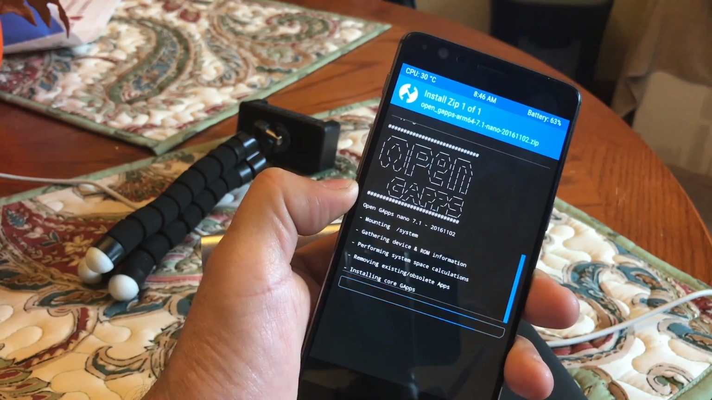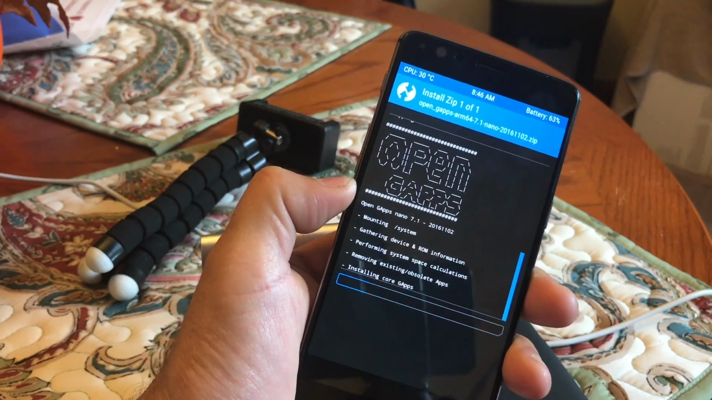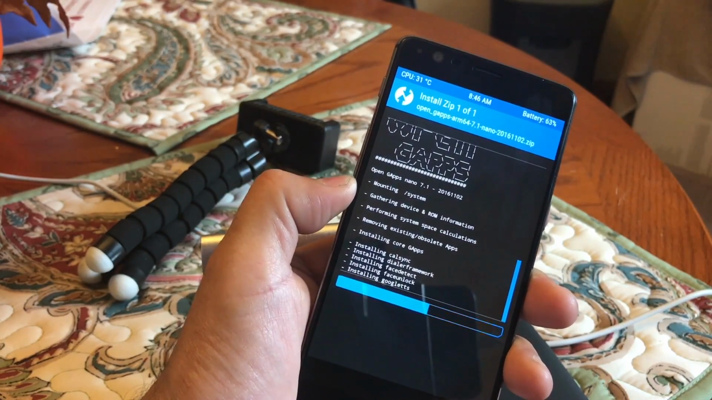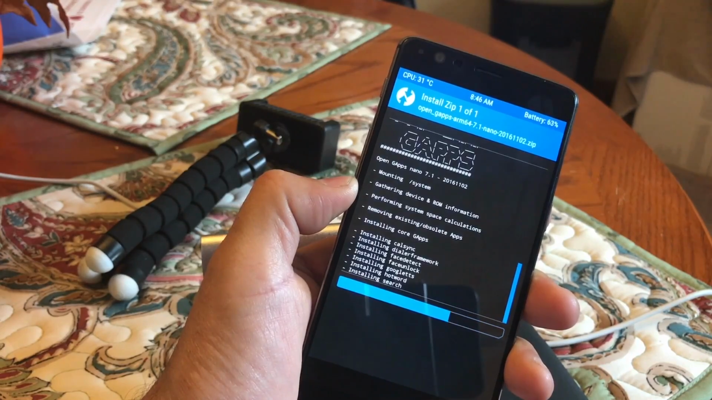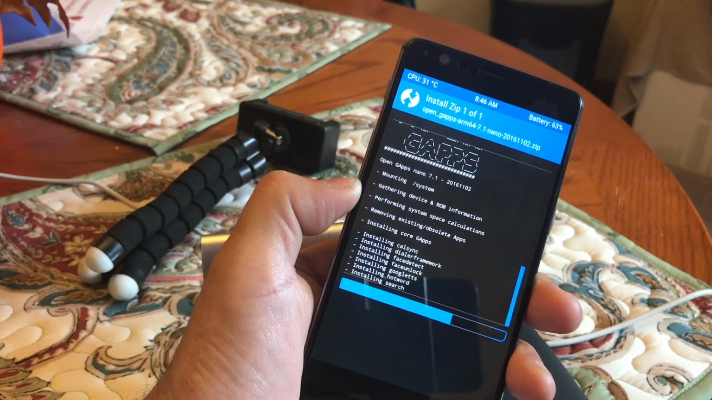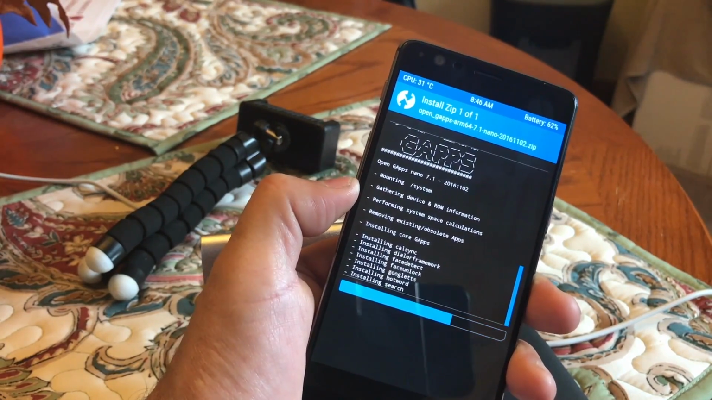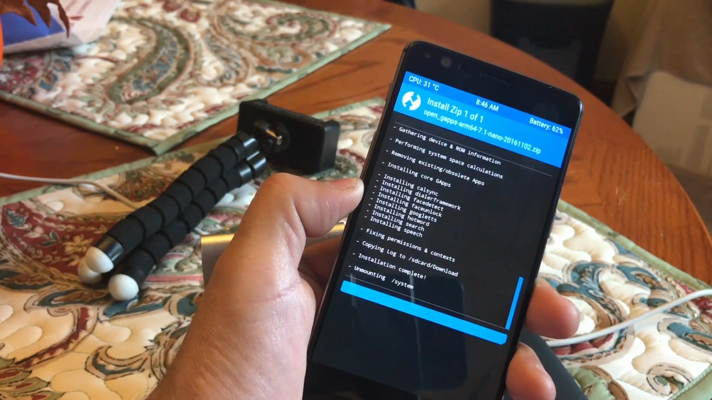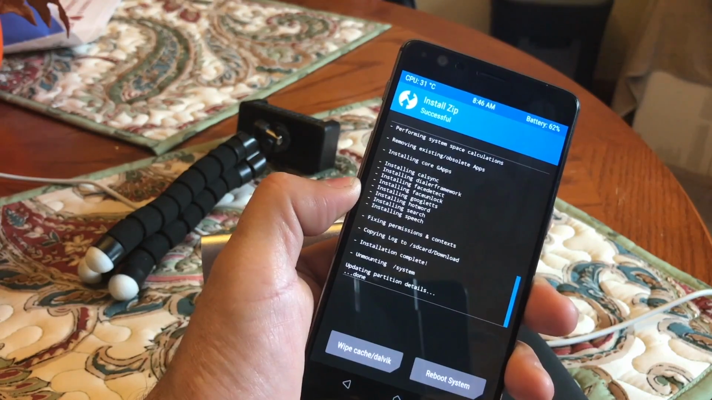So here we are with the OpenGApps. This should be installing pretty quick. There we go. There's an alarm in the background. I don't know where it's coming from, but I hope you guys don't hear it on video. This shouldn't take too long. It should be pretty quick. So you can see this is actually real time that I'm doing this.